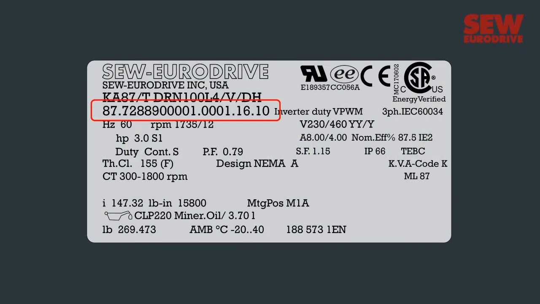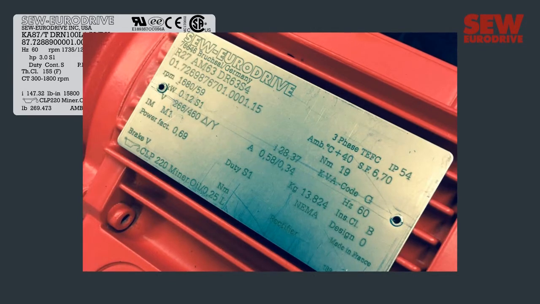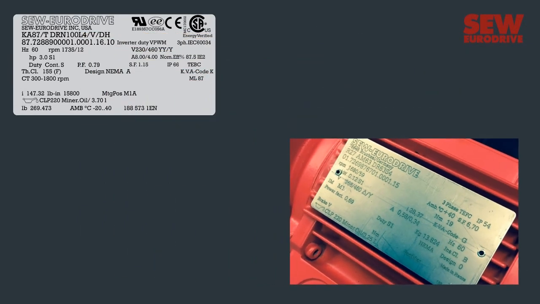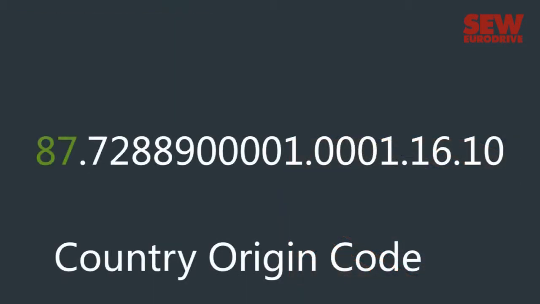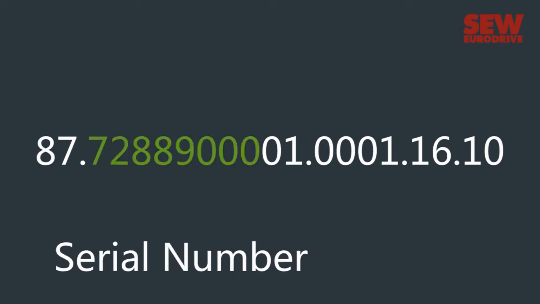Starting in 2016, SO numbers in the United States began using 18 to 20 digits as depicted in the following graphic. This format is also used for SEW-EURODRIVE products produced in other countries such as Germany or France. The first 2 digits identify the country of origin for the product. 87 is the number assigned to the United States, so the majority of SO numbers you encounter will start with 87. The next 8 digits are a sequentially generated number that is unique to this particular order. Unlike the older SO numbers we just discussed, this number does not repeat.